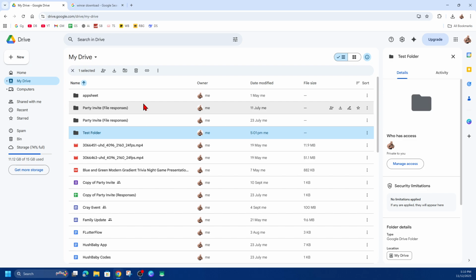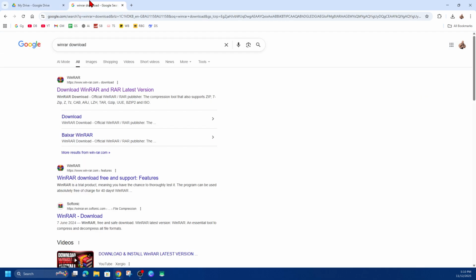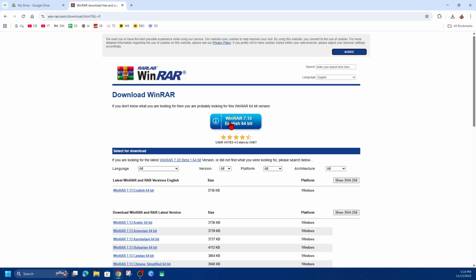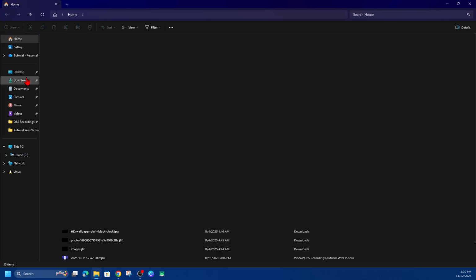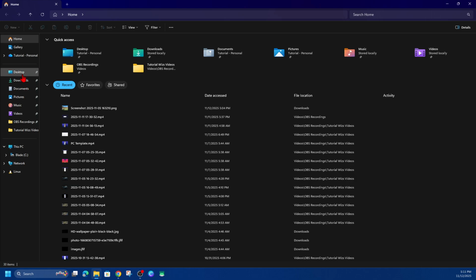But there is a workaround if you really want to password protect your files or folders or images, whatever you want to password protect. What we need to do is go ahead and download WinRAR. Click on the first link here from winrar.com, download and install it. Once you've downloaded and installed it, go ahead and open up the file that you'd like to password protect.